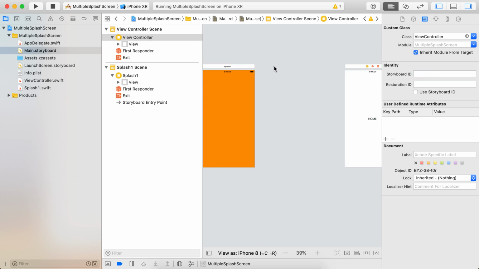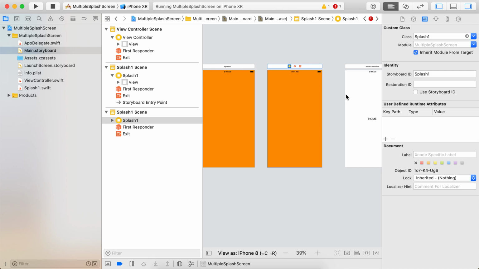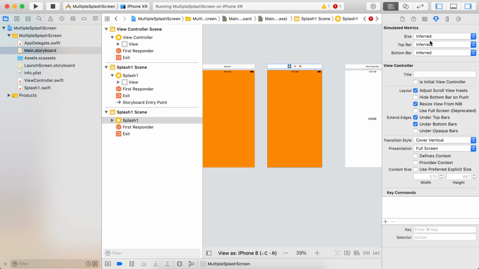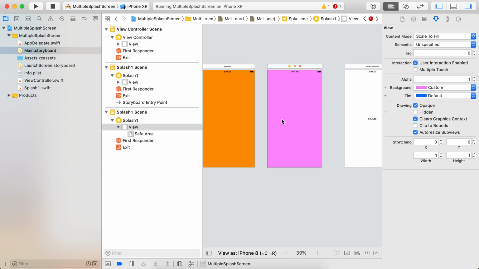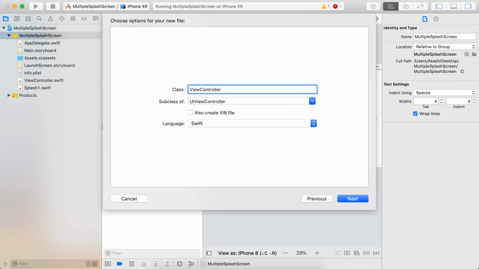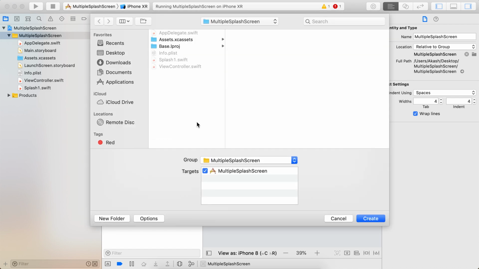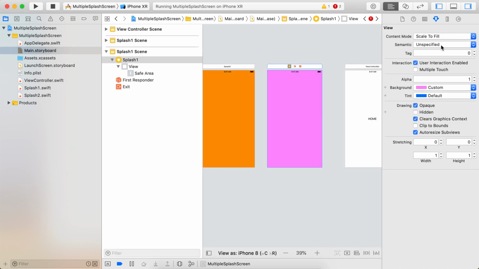Now let's say you want to add another splash screen, so just copy the view controller. I'm just changing the background color to simplify it. You can apply whatever splash screen design or UI you have. Let's apply the splash here. So this is our Splash2. Let's add one class, Splash2, of the type UIViewController. Same way we will assign this class to this controller.